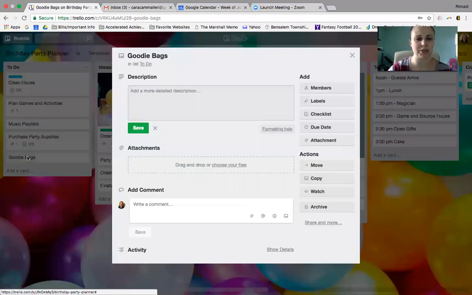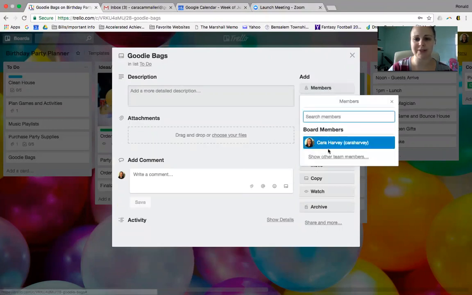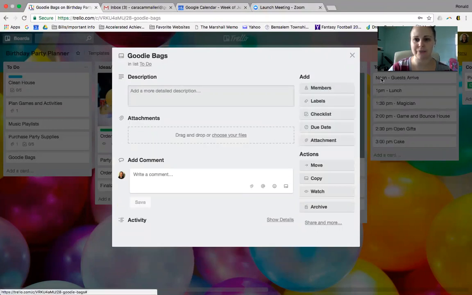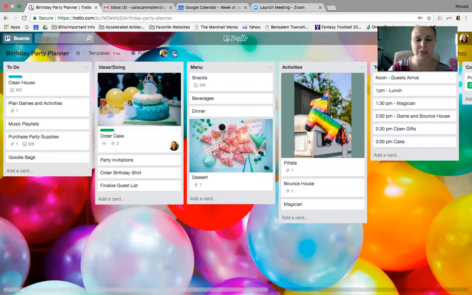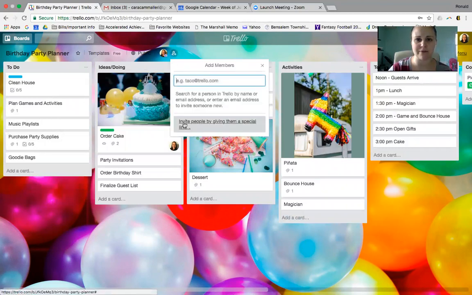Now there's some really cool things you can do. So we'll walk through all the cool things you can do on cards. So one is you can add a member. So first you have to actually invite them, which is right up here. You just click this and you can invite them with a link and then they can become a member.